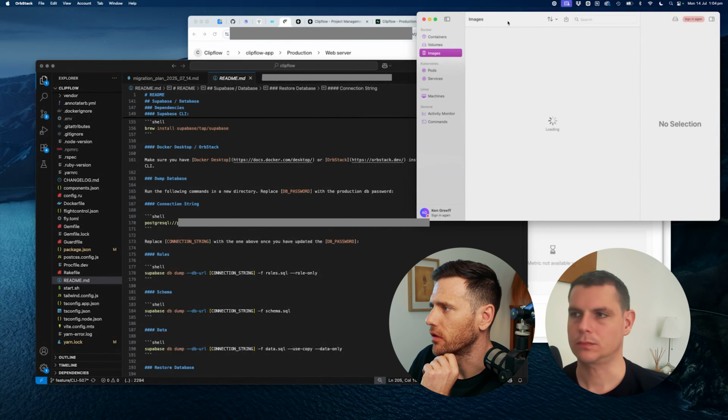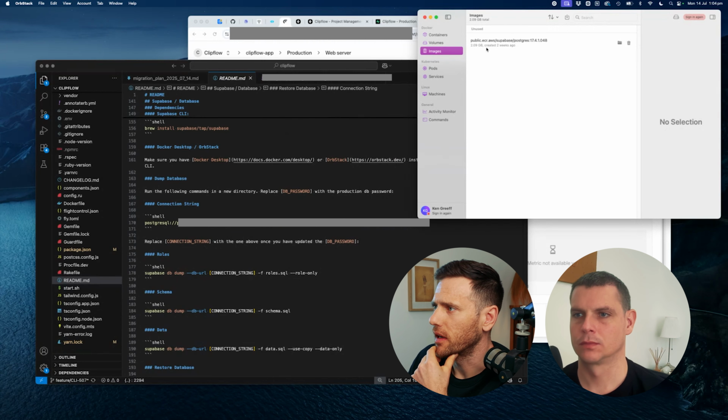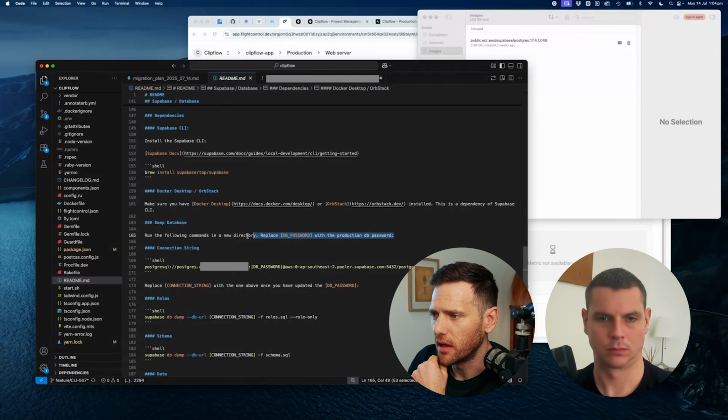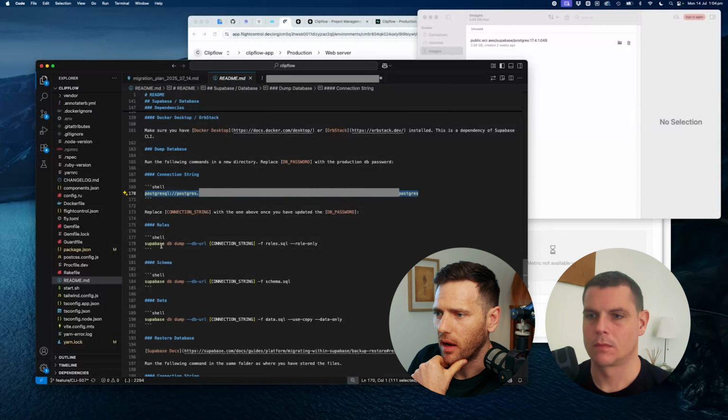Let me just start OrbStack. That's my Docker Desktop. I'll let that run because we need that for the Supabase CLI. It's already downloaded the image, so that's good. I've got the CLI, so that's all installed. Then we're going to do the dump. We've got our string and we're going to run supabase db dump. We're going to do the roles, then the schema, and then the data. Again, I'll run those off screen when we're ready.